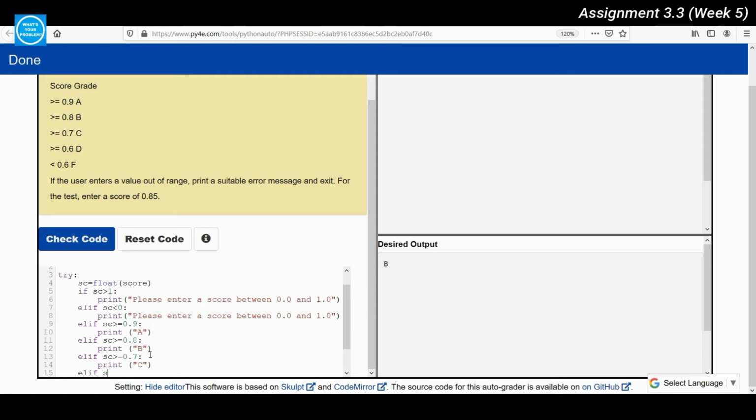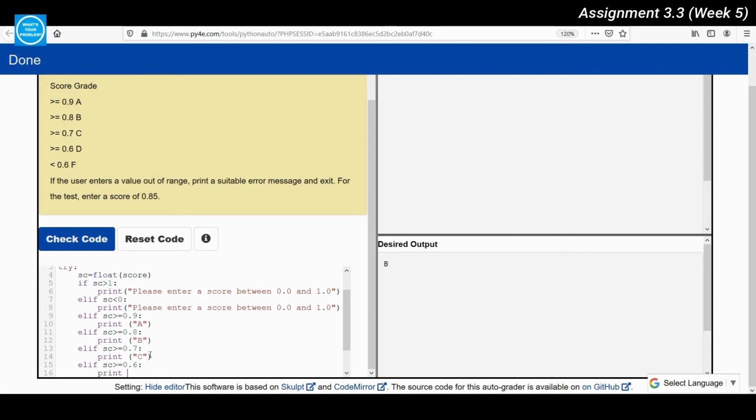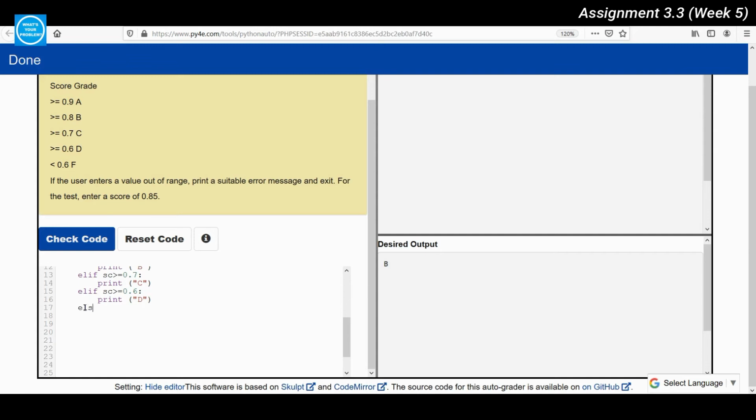If score is between 0.6 and 0.7, we'll print D. And finally, if the score is below 0.6, we'll simply print F. Okay, our try block is complete, and now we have to start our except block. And guys, make sure that the except level is indented at the same level as the try block. And in our except block, we want to write an error message if the user inputs anything other than a numerical value.